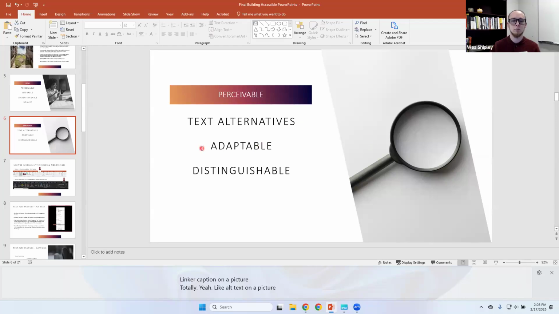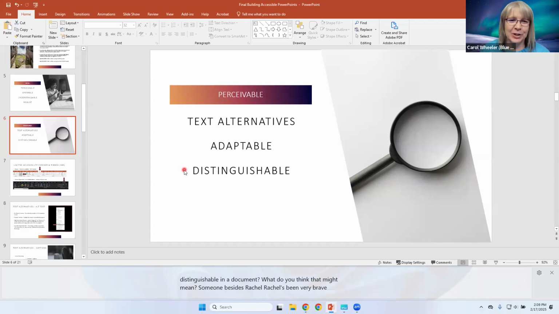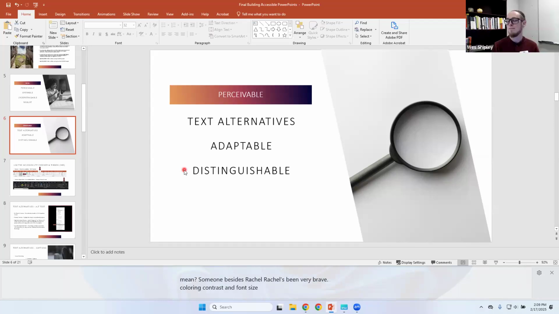And adaptable is a little more complicated. We're going to talk about it a little further in. Can anyone give me an example of what might make something distinguishable in a document? What do you think that might mean? Someone besides Rachel. Rachel's been very brave. Somebody besides Rachel. Color contrast and font size. Yeah, exactly. Contrast and font size. And a lot of these things come down to good design strategies.